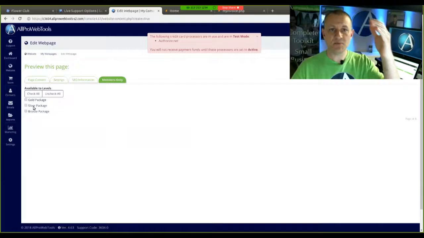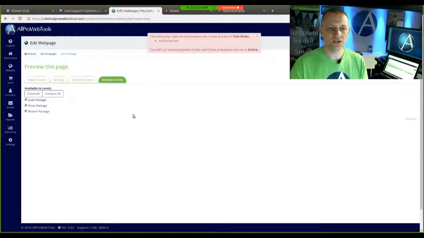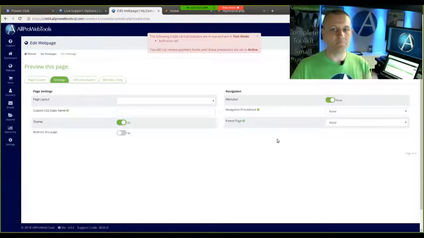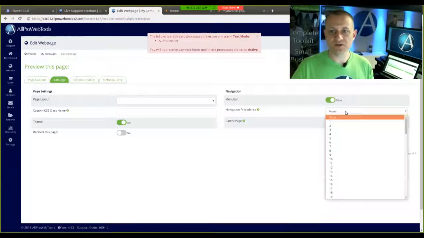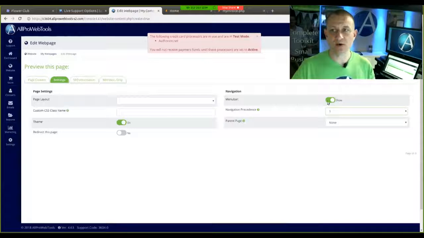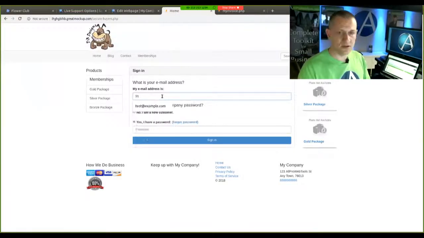So now this is just the members homepage that I'm setting up. So I want everybody to be able to see that. So I'm just going to click all of the checkboxes. And the next thing I need to do is go to settings and add this to the members menu bar. And I'm going to set the precedence level to number 1. So it'll be the first item on the members menu bar. So I'm going to hit save. And now I'm going to go back to my website and I'm going to log in as my sample customer.